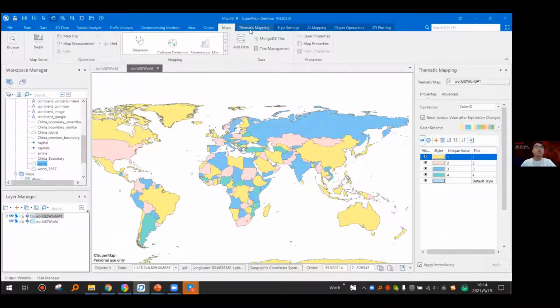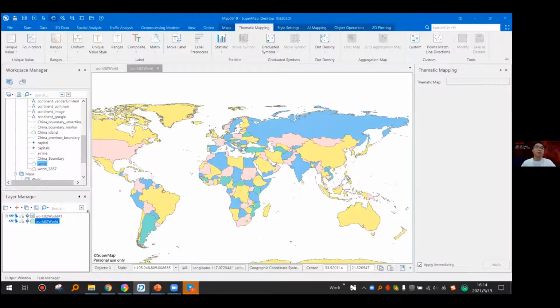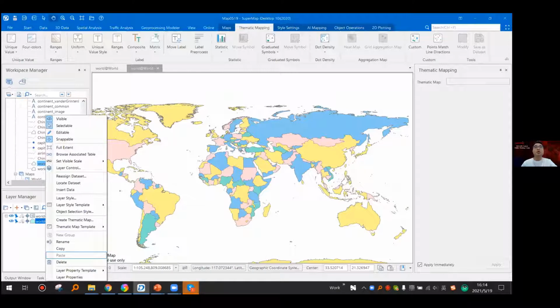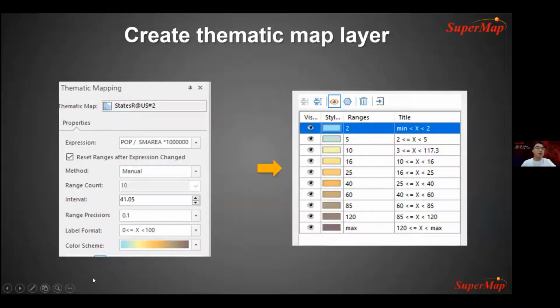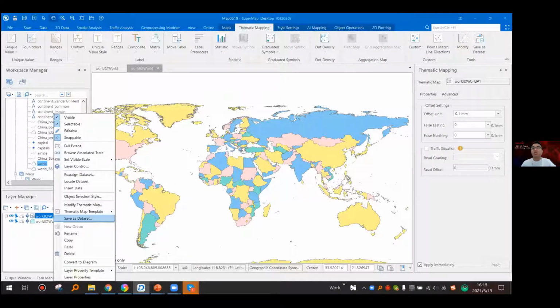Here you can see we support unique value map, label map, and even range map. And here you can also create some label map, and later I will show you. For the semantic map, we can also adjust some properties. We can right click on the semantic map layers, go to modify semantic map and go to the advanced. And we can also go to the layer properties to change some style.